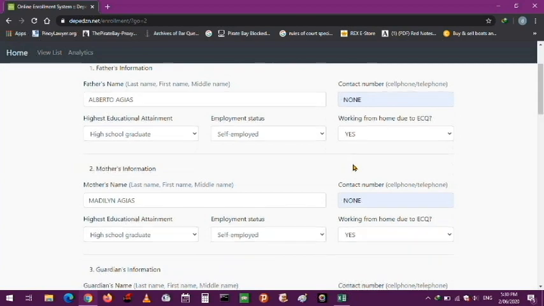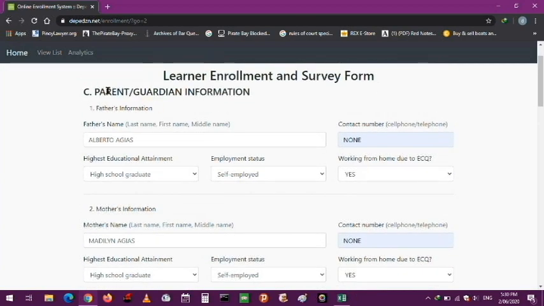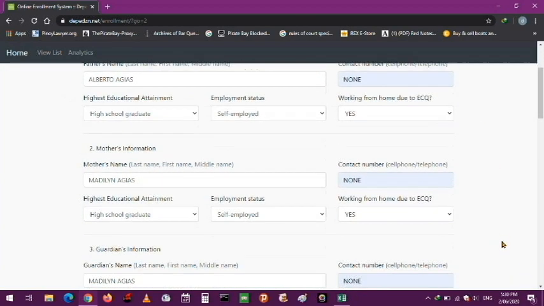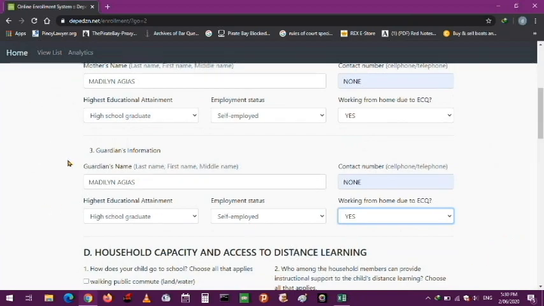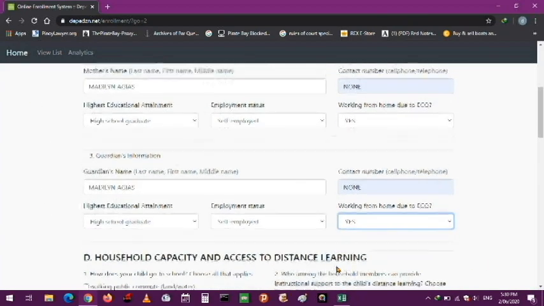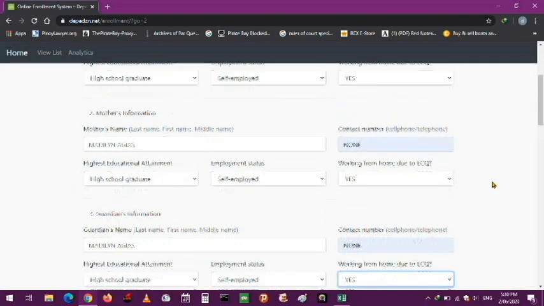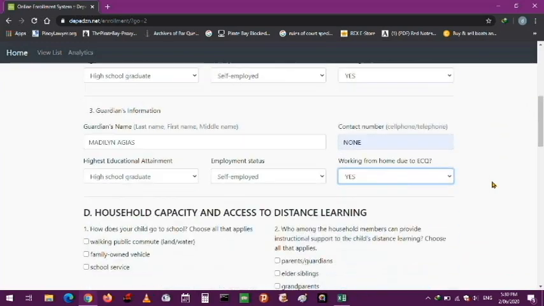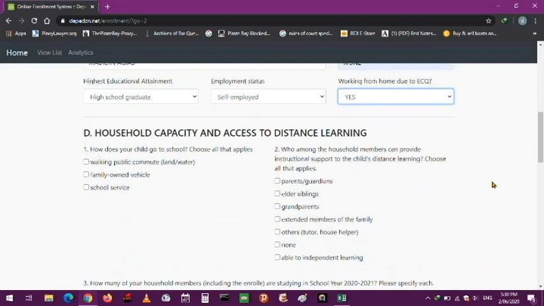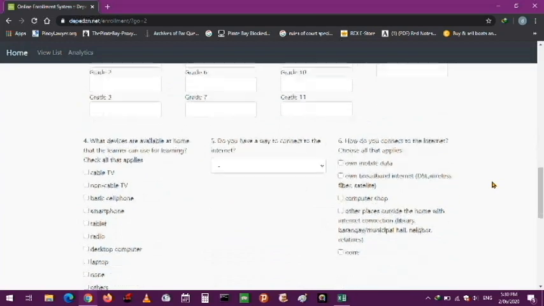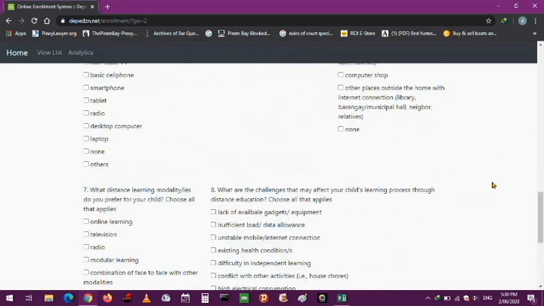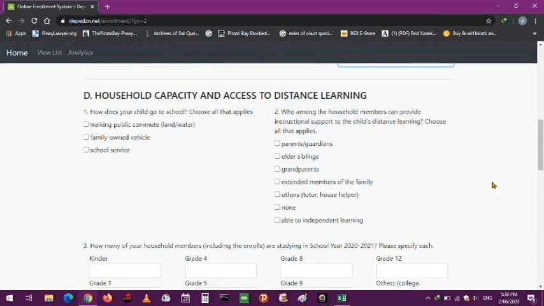So, tandaan na ang mga information na ilalagay natin dito are very important. Okay? And the boxes here should not be left blank. So, now let's proceed to the last information that we are going to fill up. Okay? The household capacity and access to distance learning.